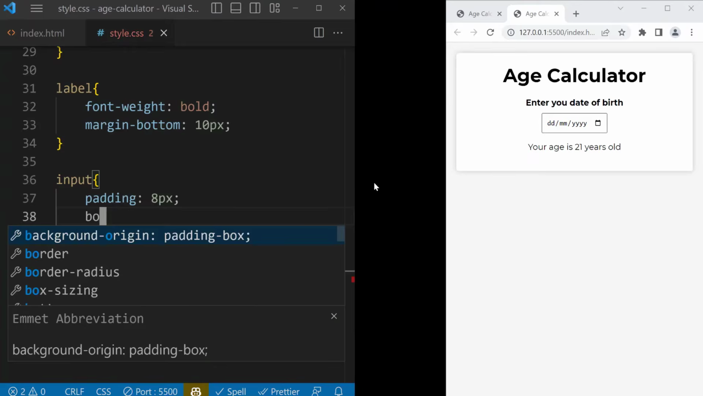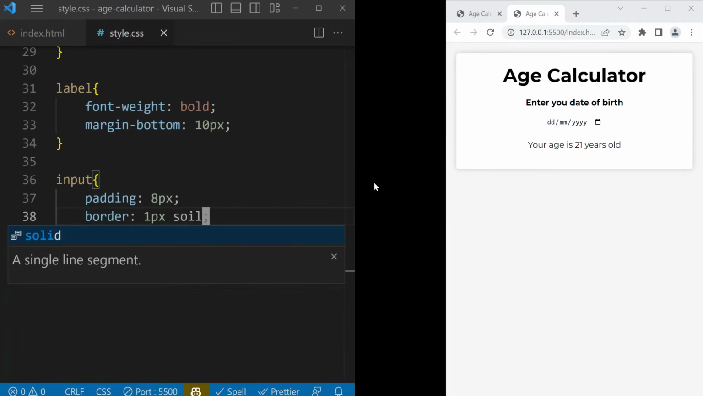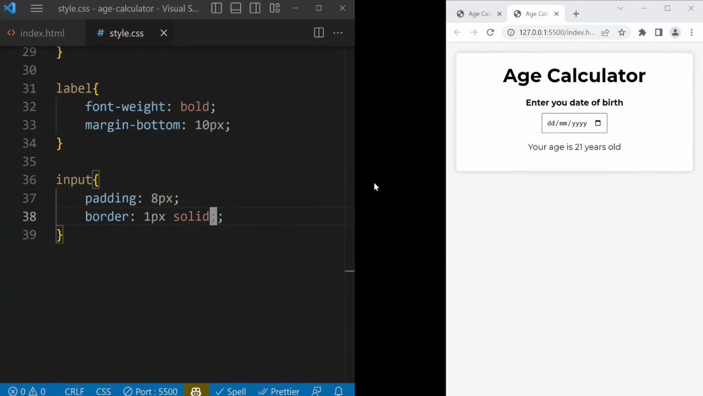Let's style the border for our input field. We will use a simple 1 pixel solid line. This border style is clean and functional. We will use the color CCC for this border. This color code gives us a pleasant light gray shade. Let's add a border radius of 5 pixels to create nice rounded corners.